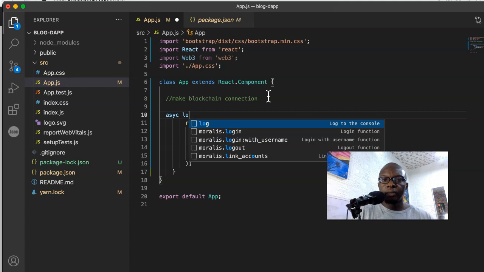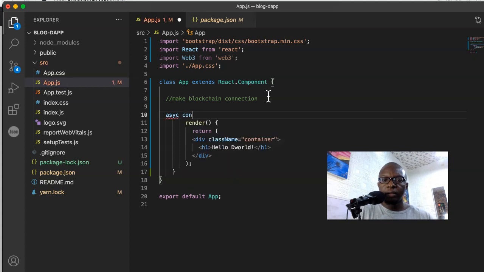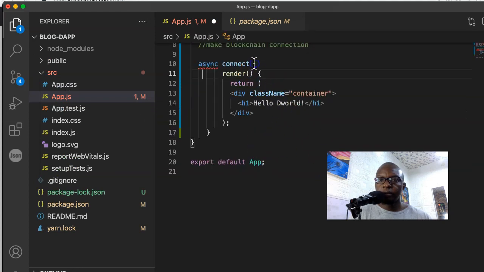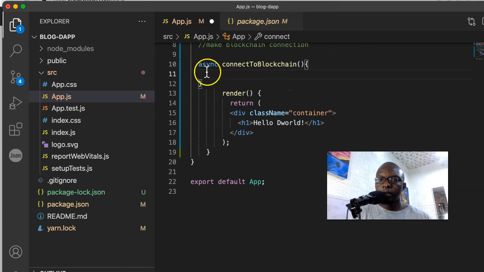Async. We can say load blockchain or connect. This is async. Connect. Alright, I tried to increase the font size. Okay, so connect to blockchain. So I just created this function out of thin air. But the key thing to know about this is the async here, which means we're going to use the keyword await somewhere in the function.